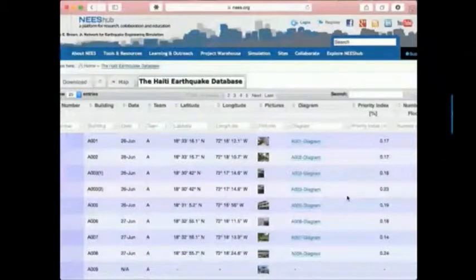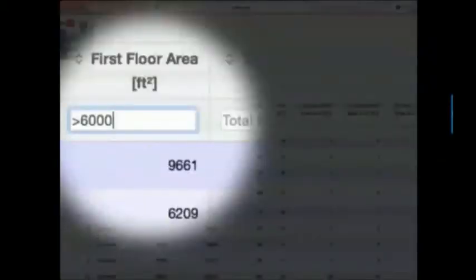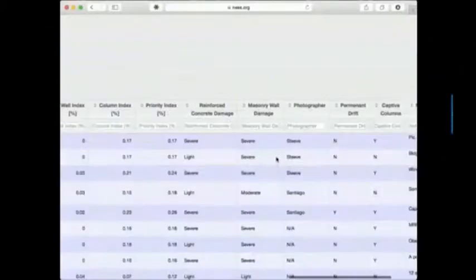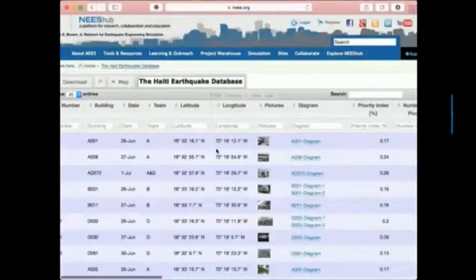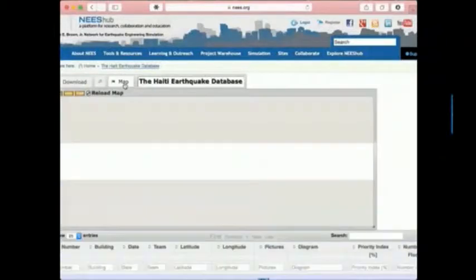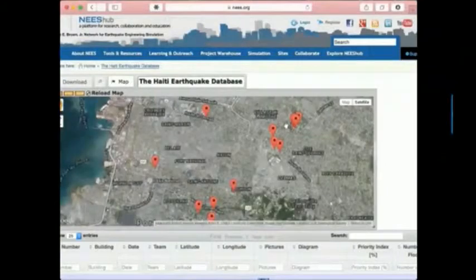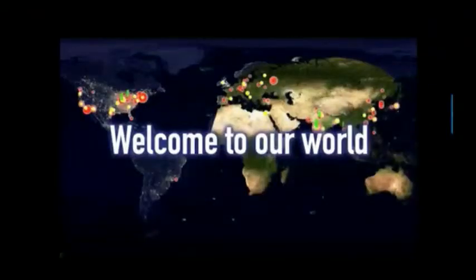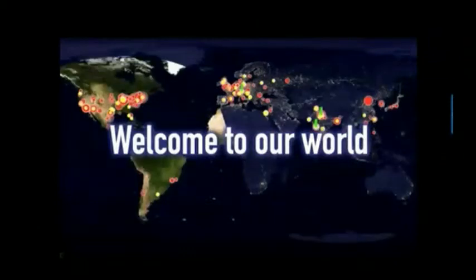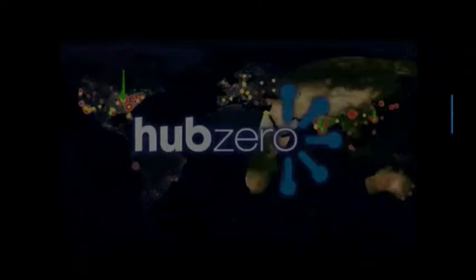I can put in, show me everything greater than 6,000 square feet, and it'll winnow down the buildings to just the big ones, and then I can sort in order of severe concrete damage. And now I'm seeing the biggest buildings that had the most severe damage, and I can even put them on a map to kind of understand what happened in Haiti. So that's kind of a very quick fly-through of what HUBzero is all about. It's lots of sites like that that people are using to create tools and data sets and publish them and make them available for other people in the community to use.